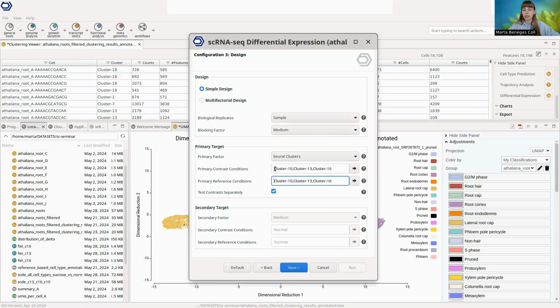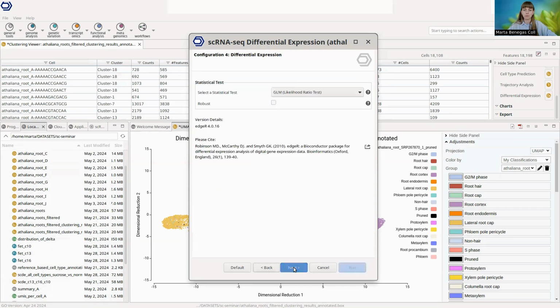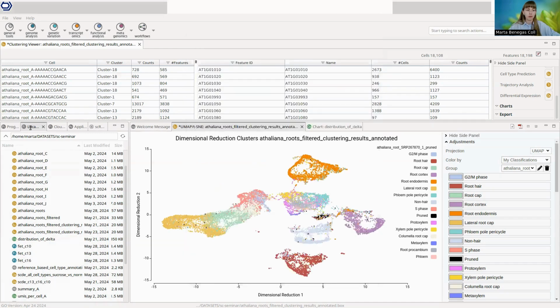So like this, it will take cluster 10 and test it against the other 2, then cluster 13, and it will test against the other 2. If I uncheck this, it will try to test all these clusters against all these clusters, so they cannot be repeated. But testing the contrasts separately will remove the cluster itself from the reference. There are more options to choose for the statistical test. So I will click on run, and it usually takes 15, 20 minutes as well.